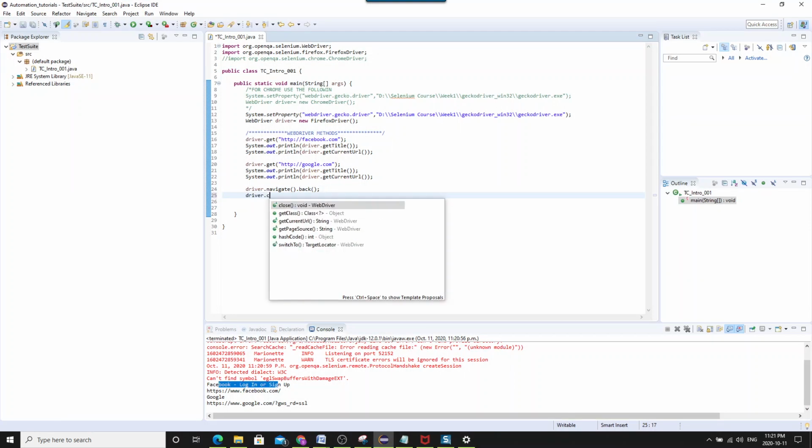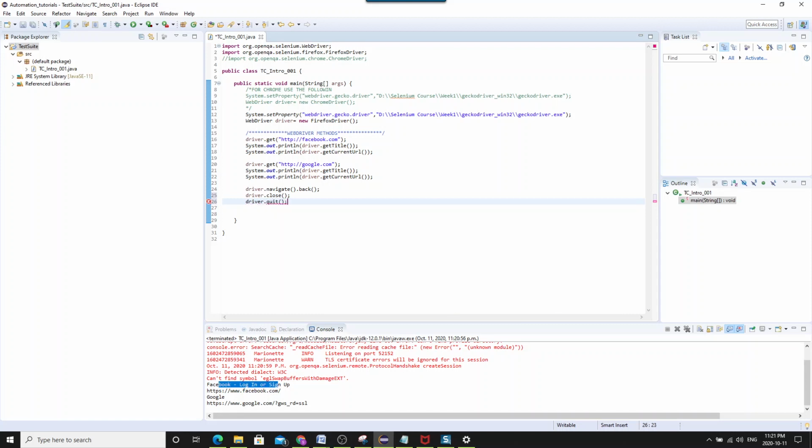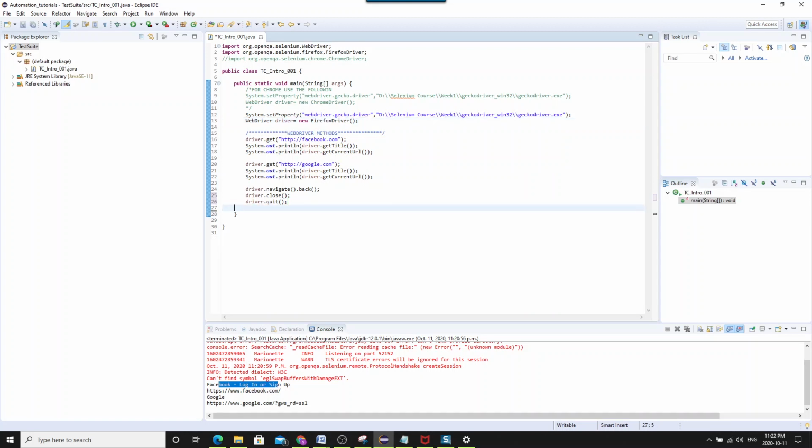And we can use the close method. Now there are two methods, driver.close and driver.quit. driver.close will only close the window that is currently in focus. On the other hand, driver.quit will close all the instances of the browser which you're using, in this case Firefox. So you can use them accordingly, and these are the most common basic WebDriver methods.